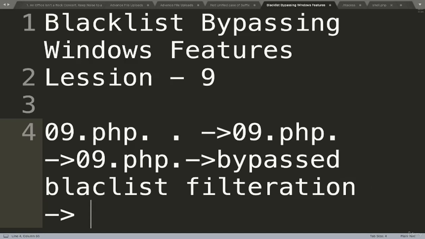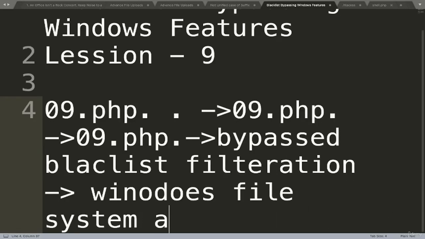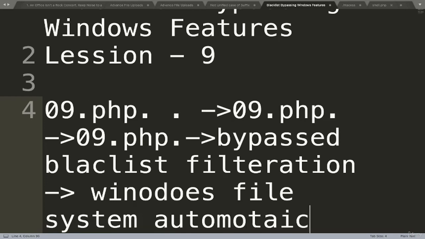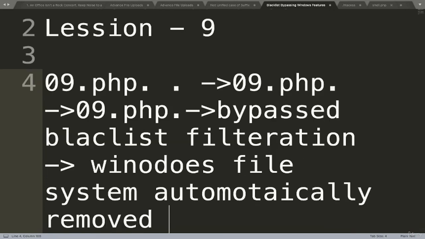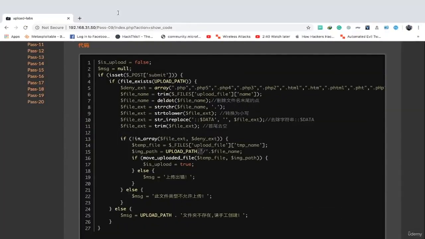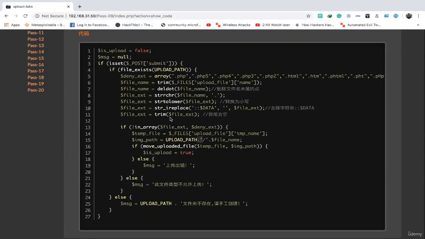Now after bypassing the filtration, the Windows file system found it, and Windows file systems automatically removed the dot. Yes. So it became 09.php. Now you can simply go to the upload. Yes, file exists, replaced with the upload path.